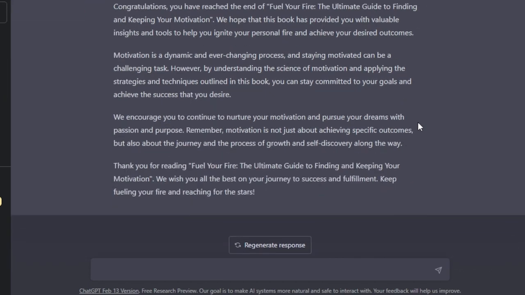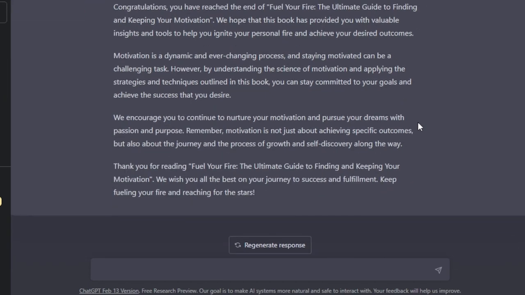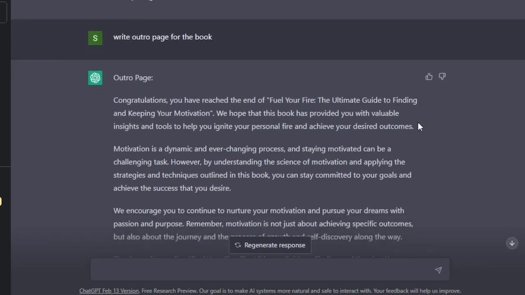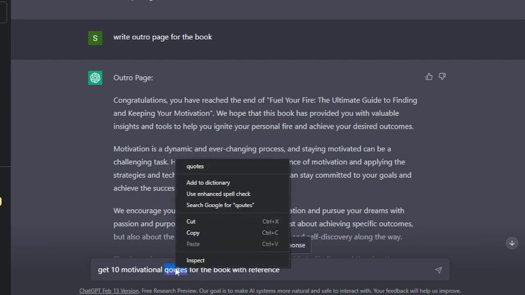I can ask it to write more than 1 page for the outro. I can give a specific command. This is what I'm looking for, and I want you to explain this and that. So what I'm going to do is I'm going to give you an example of how we can add the relevant information we want to our book. It's not just what ChatGPT is generating. For instance, I can ask it to get 10 motivational quotes for the book with reference. Let's go with reference actually. So this is my command.